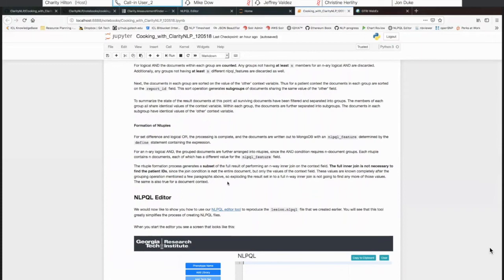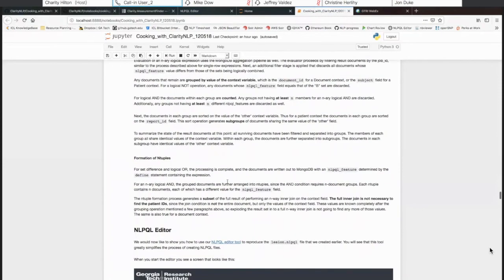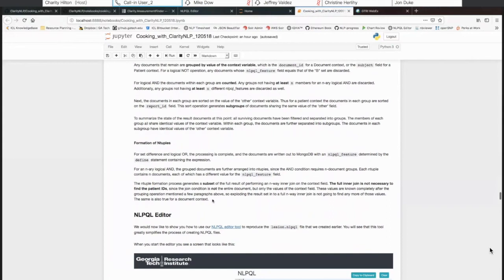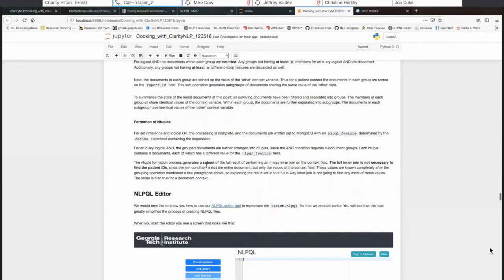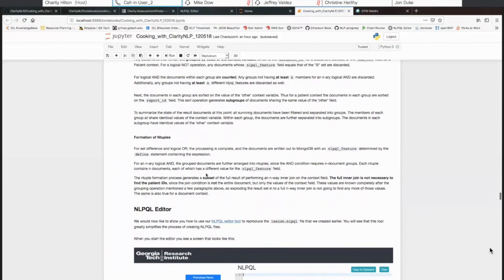I don't have time to go into all this now, but just take my word for it. You don't need to explode everything into a full inner join. That could generate hundreds or thousands of rows in the output. It's just not necessary to find the patient IDs that you want. Okay, I'll probably have more to say about that in future cooking classes, but for now, just take my word for it. Okay, so that's all I really wanted to say about evaluation of expressions.